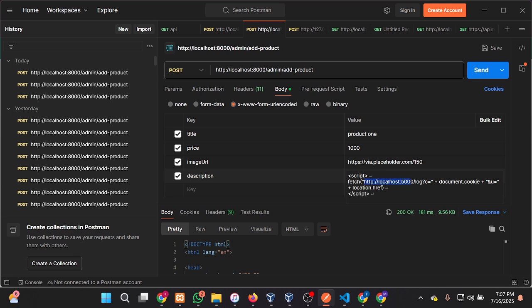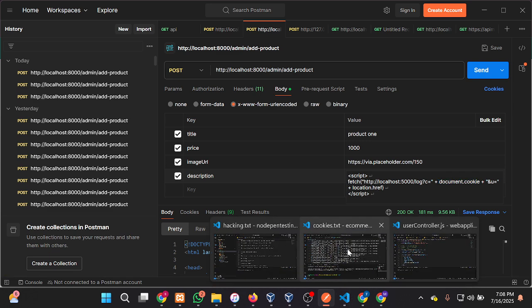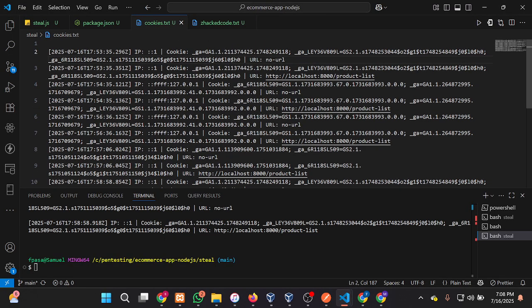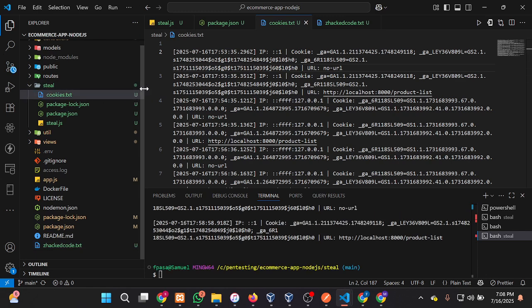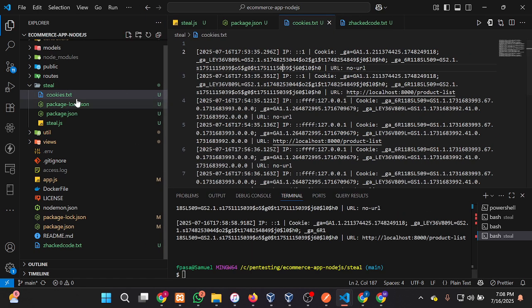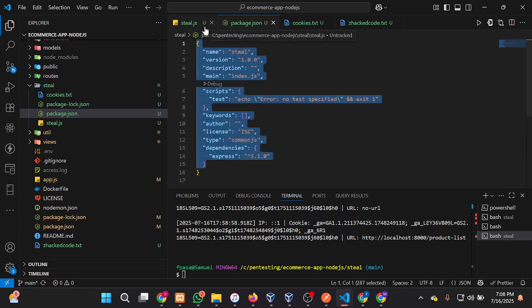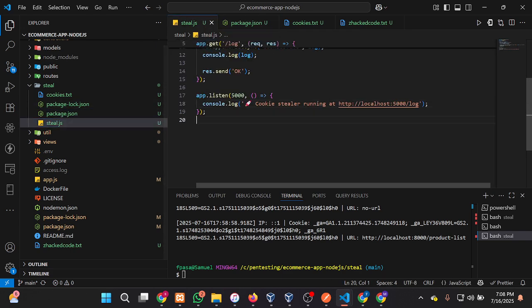I have a port 5000/log, and I'm getting the document.cookie, meaning that I'm going to be grabbing every piece of information on the browser of the users. And in my application here, I created a folder called steal. In that folder, I created a file called cookies.txt. I have my Express API, my Express installed. Then I have my steal.js. This is the code right here.